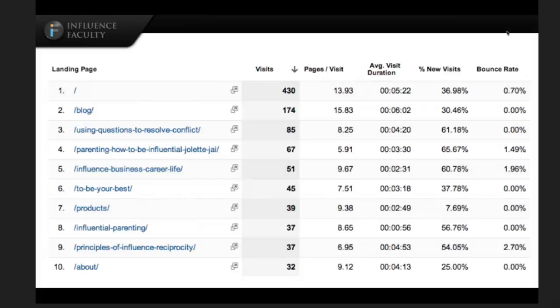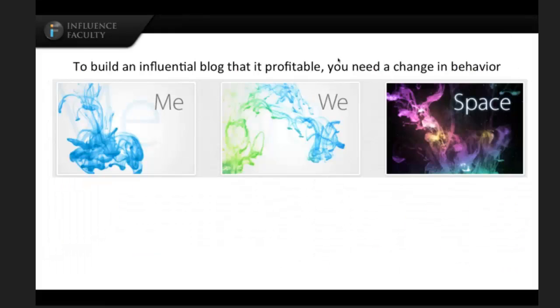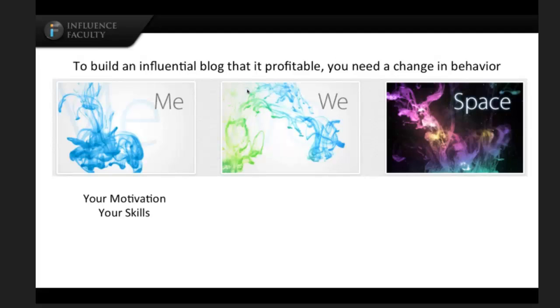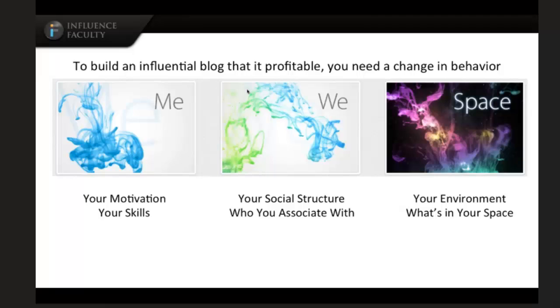The fact is, if you want to have an influential blog that is profitable, then you actually do need a change in your current behavior, because without the change in the behavior, you won't get the result that you want. And as I pointed out at the beginning, what you need to help you change that behavior is me, which is your own motivation and your skills; we, which is your social structure and who you associate with; and then space, which is your environment and what's in your space. You need all of those three things in alignment to enable your success with this. If you don't have them in alignment, you're going to find it really tough.